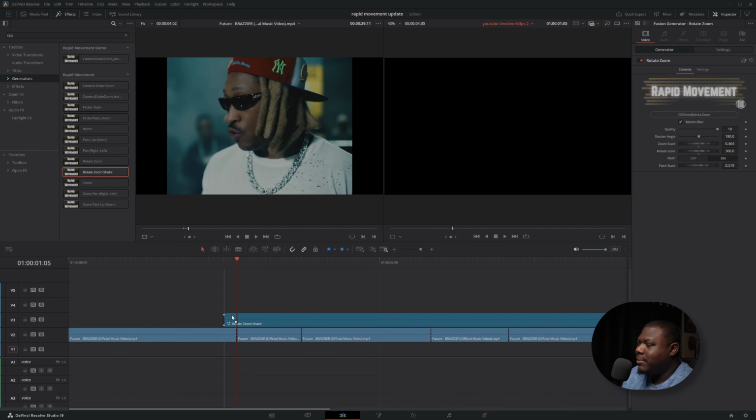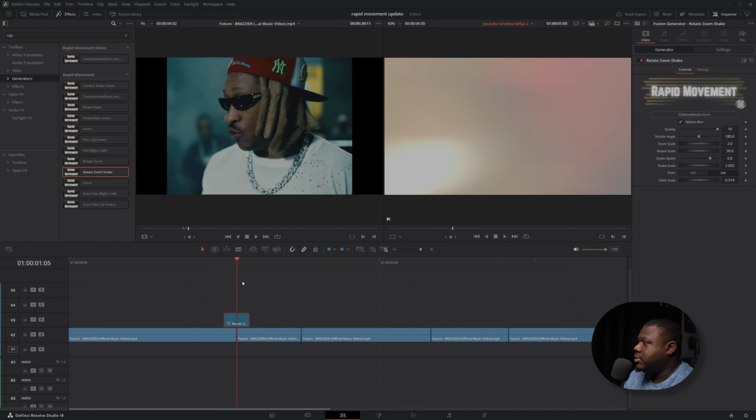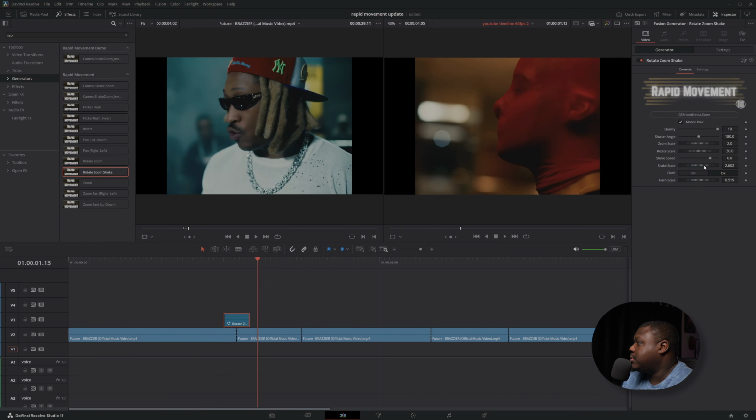And this is more or less the same thing, but it's a rotation shake. So it'll rotate in and shake the camera as well. So I play it frame by frame. You see it shakes and rotates. So this one has a few more controls. You can adjust the shake scale, which is basically how strong the shake is, the speed of the shake, the rotation scale, the zoom, and of course the motion blur.